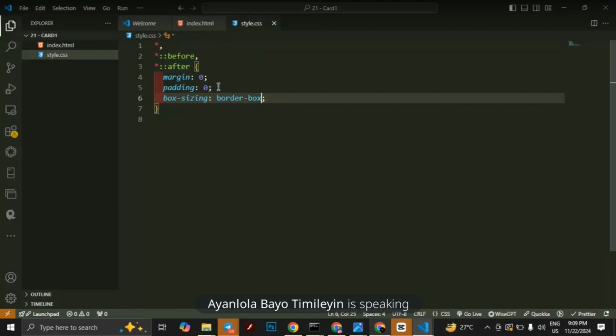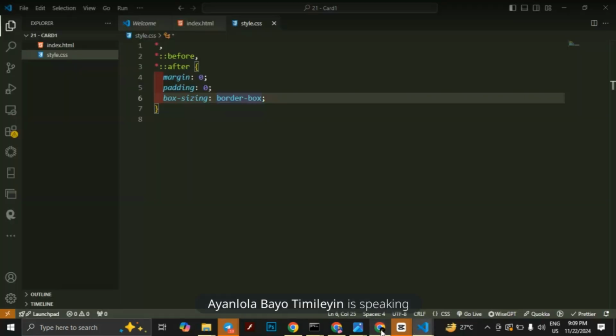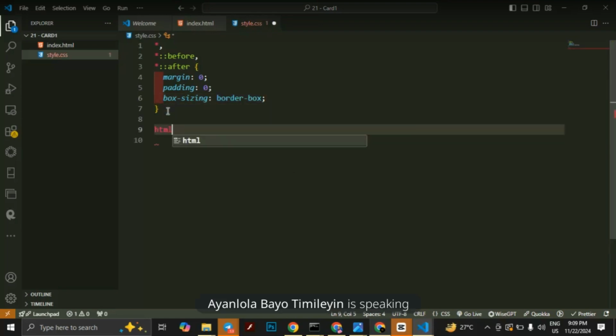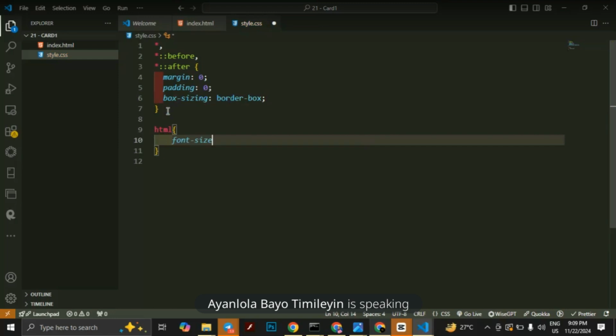Great. So save. Let's take a look at the output. Great. So we don't have any margin or padding, no space. Everything has been joined together. So we actually want to start our design afresh. Next up, I'm going to set, for the HTML, the font size. I want to use rem. So to make my calculation easier, I will set the font size of the HTML to 62.5%, which is also equivalent to 10 pixels, right? Save.